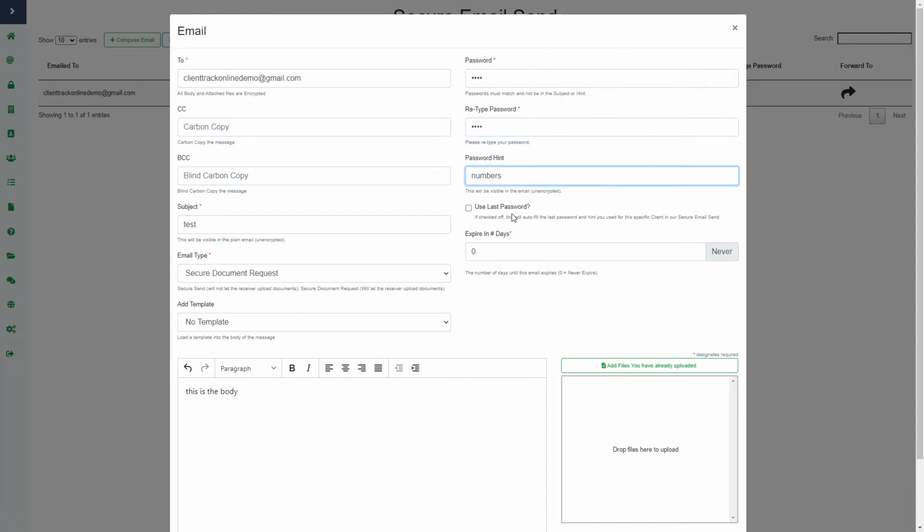And then you can also choose to use last password. So I can't use last password the first time I send an email to this specific email address because there is no last password to pull from. So the next time I go to send an email to this specific email address, I can check off use last password and it will autofill these three fields here. So password, retype password, and hint.